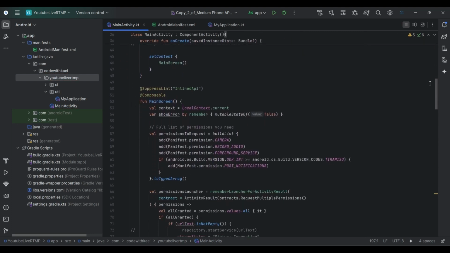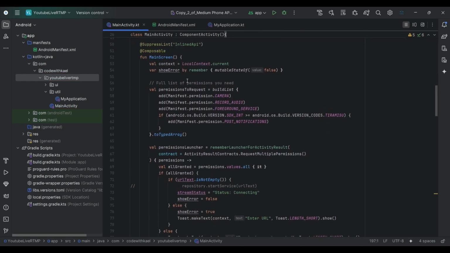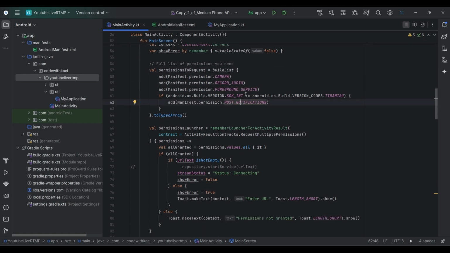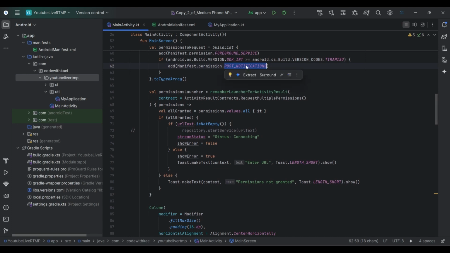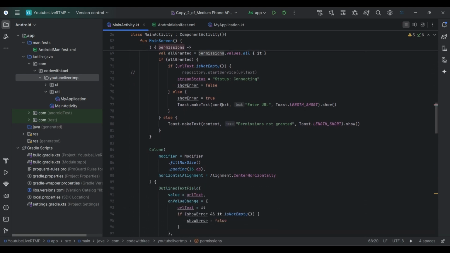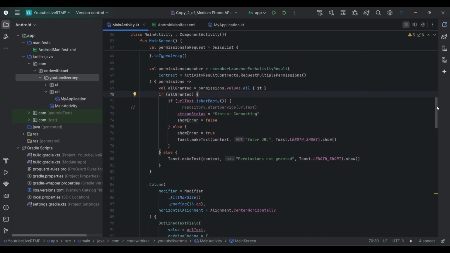Now take a look, what do we have in here? At the start of the app, we are going to have a permission launcher that will ask for camera, record audio, and foreground service. Of course, after Tiramisu Android, we want to have post notification to show the foreground service notification. And then let's create this permission launcher and ask for the permissions. And if it's all granted, then we want to start the service. Of course, we use this permission launcher on the start button.